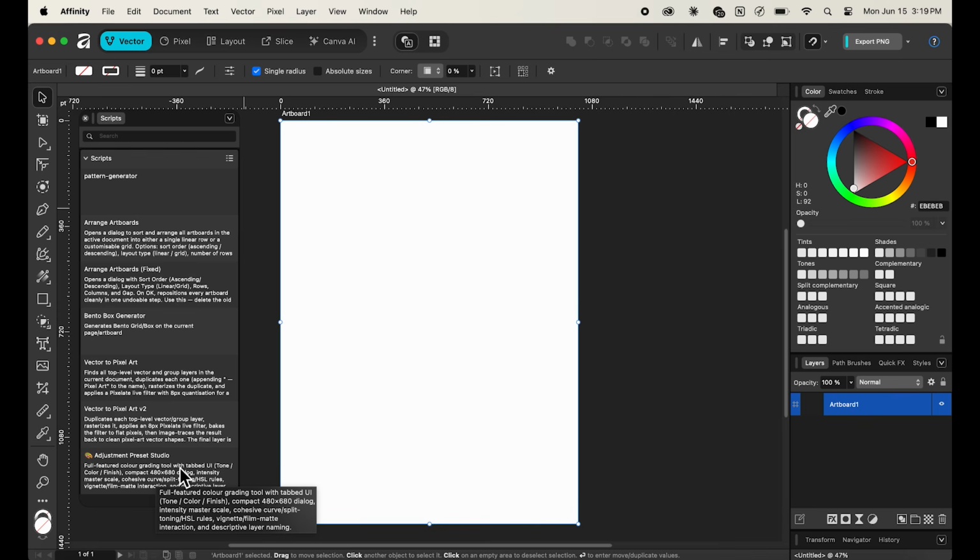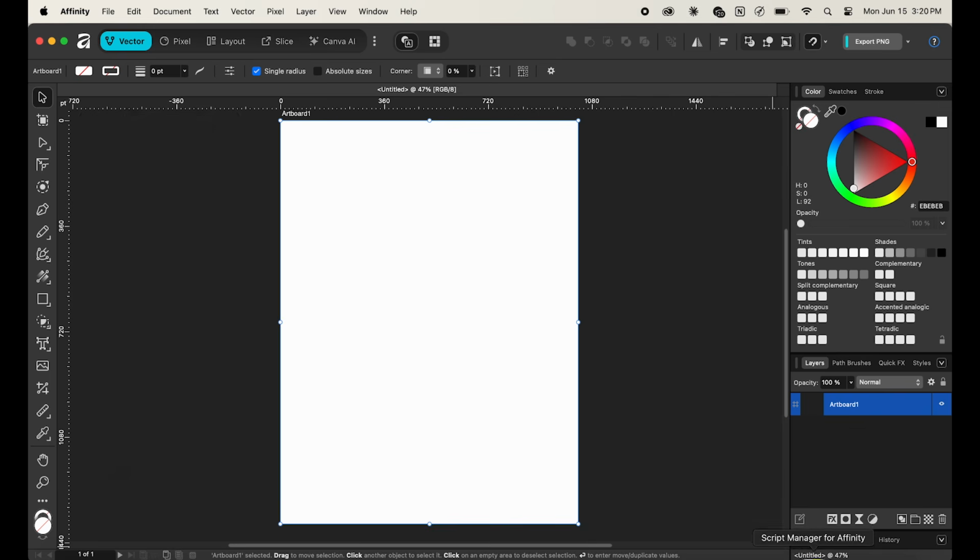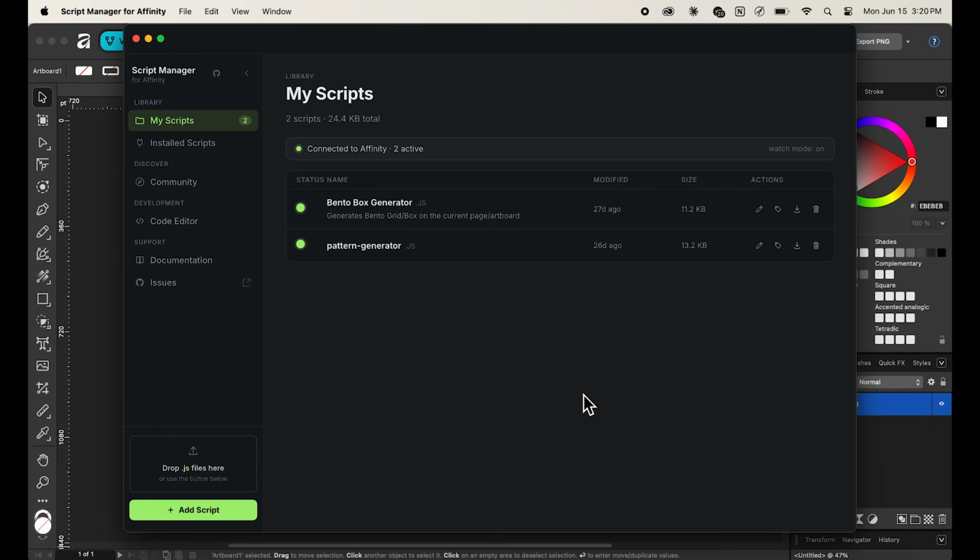So in order to install any new script from the community tab of Script Manager for Affinity, which is one of the open source tools out there and is really helpful, first of all, I simply open the Script Manager for Affinity app right here. And now you will see that the app is successfully opened. And by the way, if you haven't installed this tool, then you can do so by watching a dedicated video where I have specifically demonstrated how we can install Script Manager for Affinity to automate our workflows.